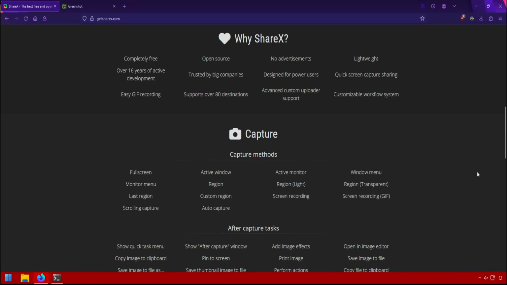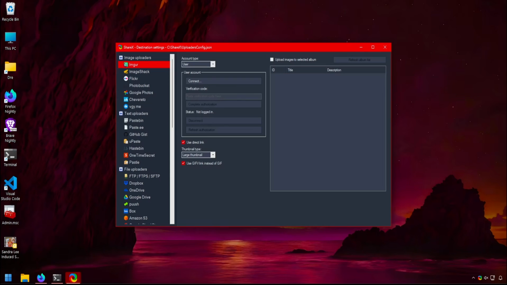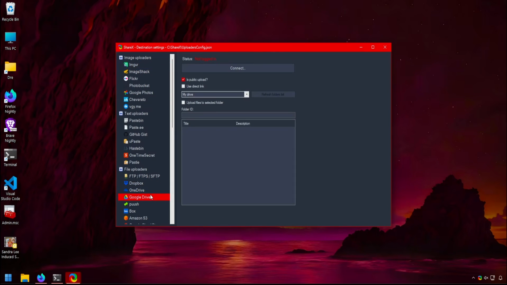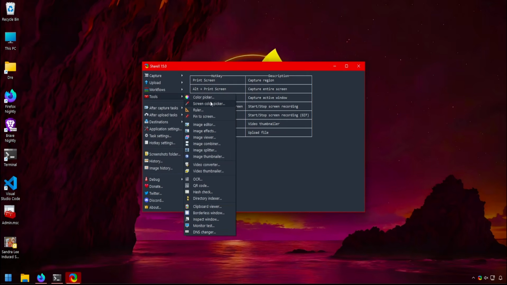ShareX is an app that you can use not only to capture screenshots, but record video and animated GIFs. It also supports uploading to a ton of online services such as Imgur, Dropbox, Google Drive, and so many others. ShareX also includes many built-in tools such as an image editor, viewer, thumbnailer, video converter, and more.